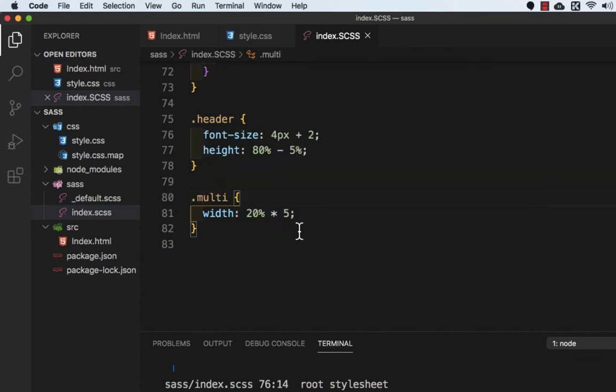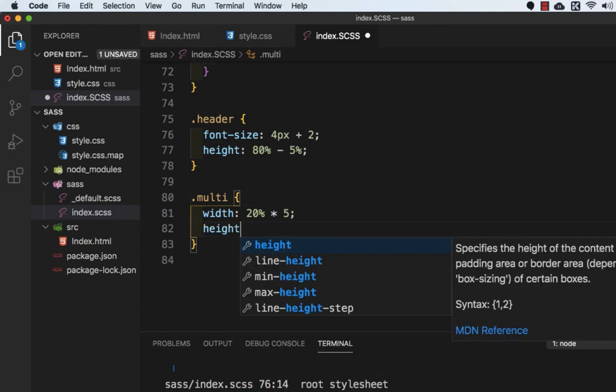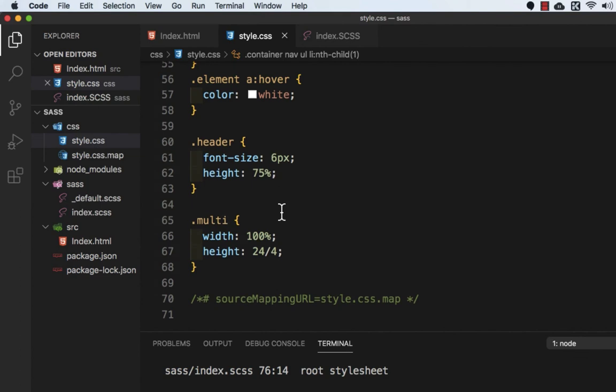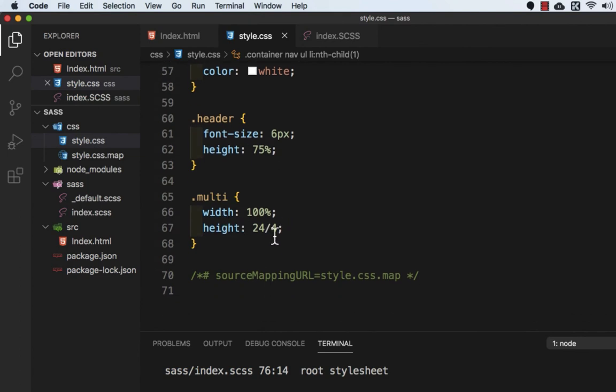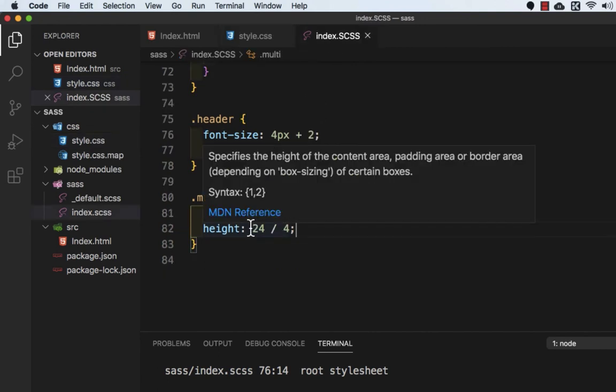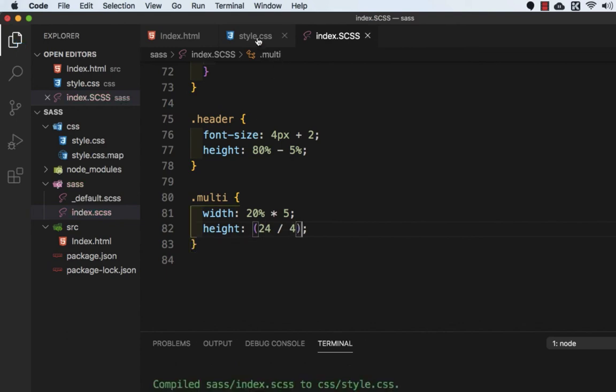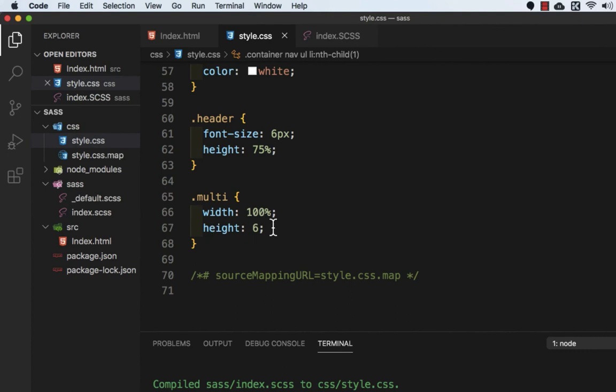Now let's talk about division. So I'll take a CSS property of height, which is equal to 24 divided by 4. And if I save this and go to style.css, here you can see nothing happened. So to make Sass do the calculation, you should put this value in brackets. If I put both values in round brackets and save this file, and now go to style.css, you can see the height is 6.